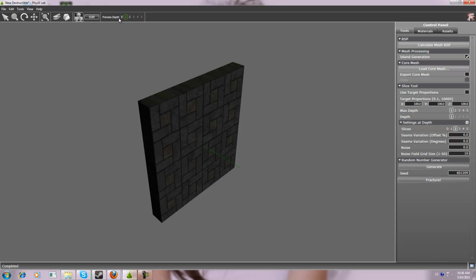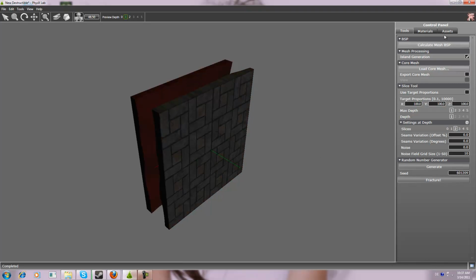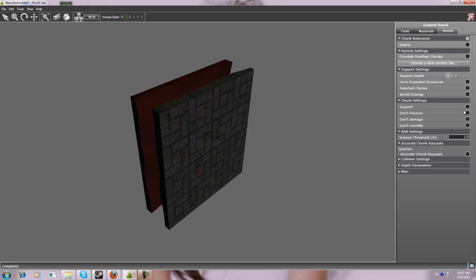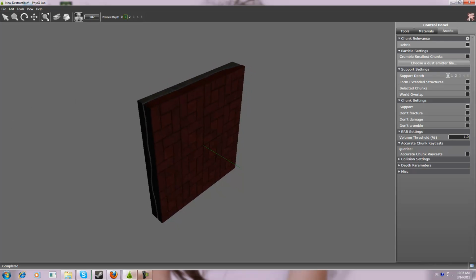So then what we are going to do is tell the Epix Destructible that the back face is not destroyable. So click on the back face on the first fracture level and go to assets, and then just check don't fracture. And this one, the front face, you do the same thing, or say, well, no, that's not necessary, I think, but you can just say don't damage. Well, let's do that.